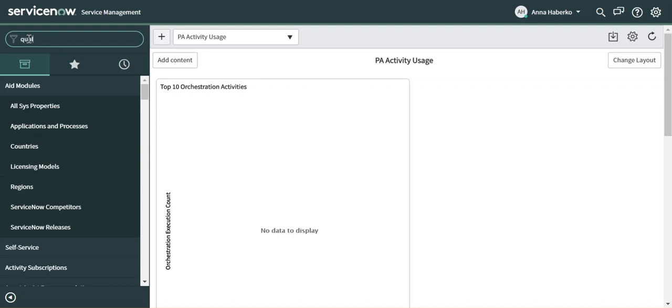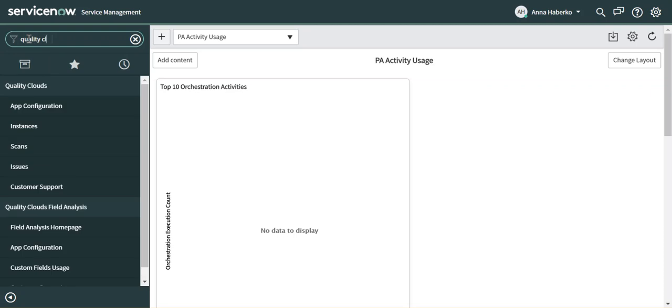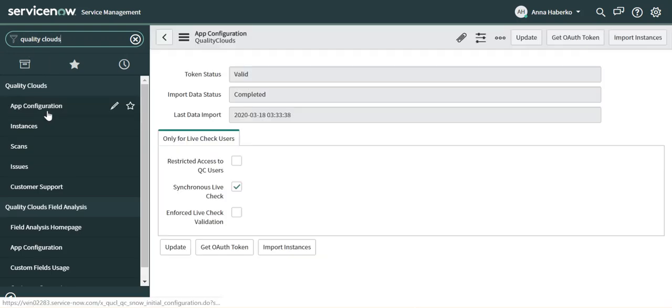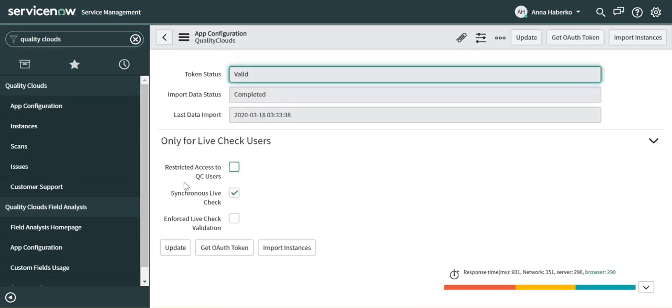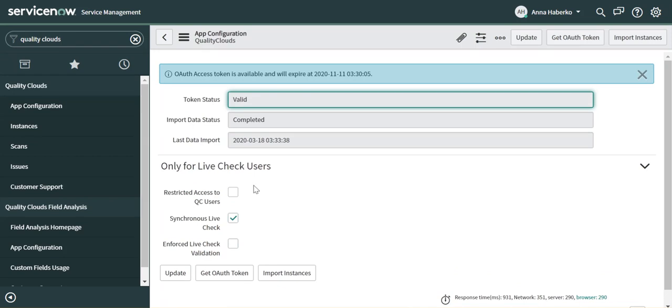Let's have a look. I'm going to navigate now to the Quality Clouds section. So here's our app, already installed. Once you have installed it, make sure you configure the LiveCheck. To learn how to do that, see our other video in the playlist. So, let's get on with code checking.